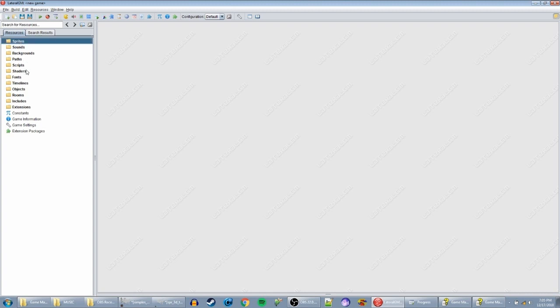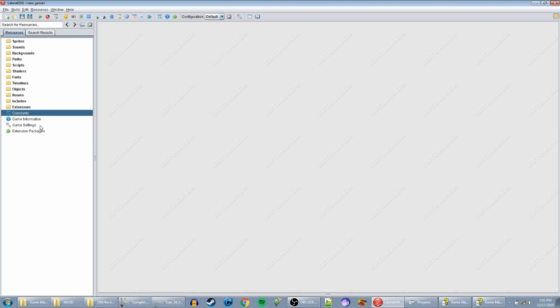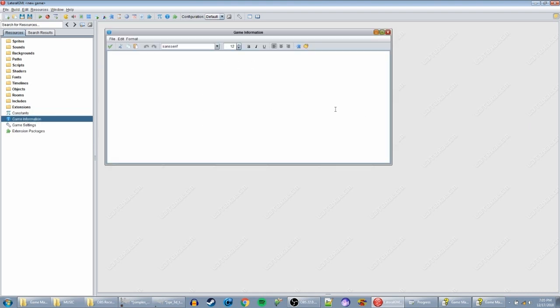Every single resource that you add to your game is going to appear over here, and when you use this program, you're going to want to pay attention to this. Below your resource tree, you also have your constants, which you can define yourself, although I have no idea how that's useful at the moment. I don't ever use that. This is your game information. If you double click on it, you can add this. This is basically what your user manual is.